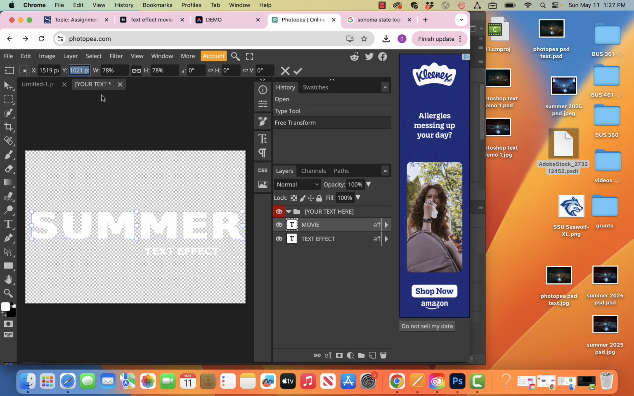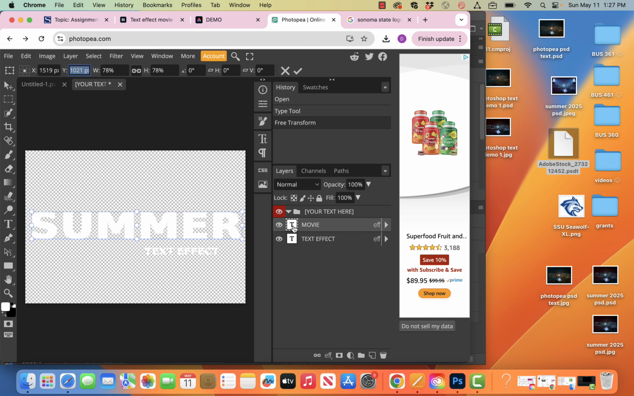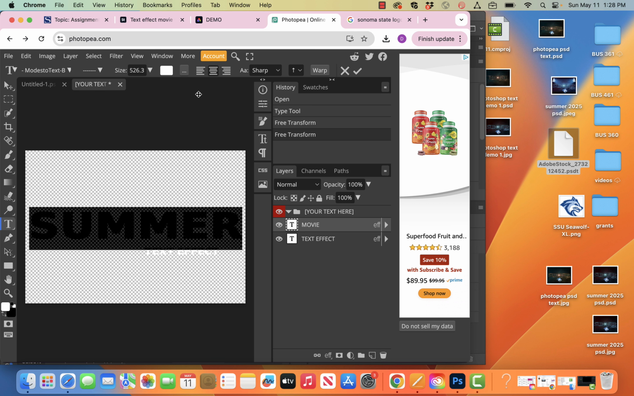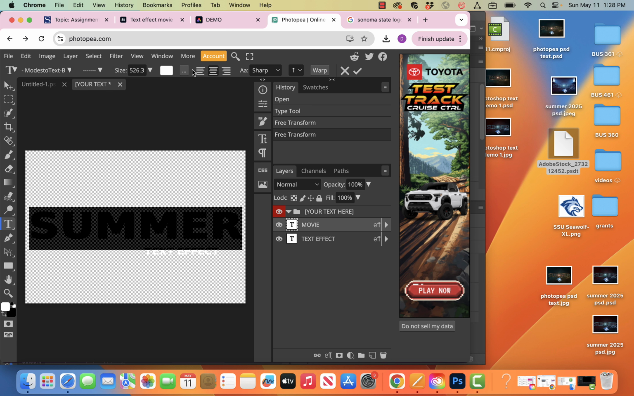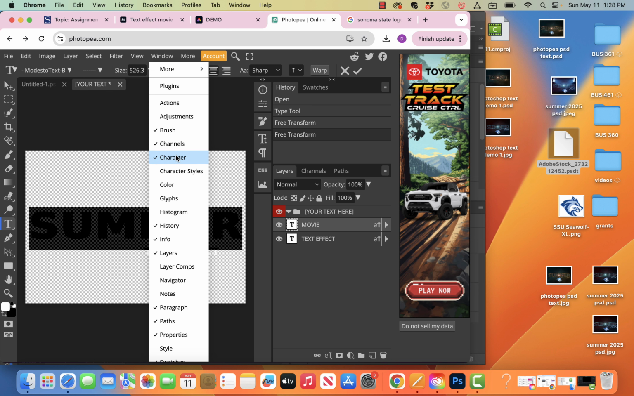All right, so edit your letters for summer. You could change the tracking if you want to mess with it, like the distance between the letters. If you click on it, we should be able to change all kinds of aspects of the text. No, well, maybe you have to go to Window, Character.